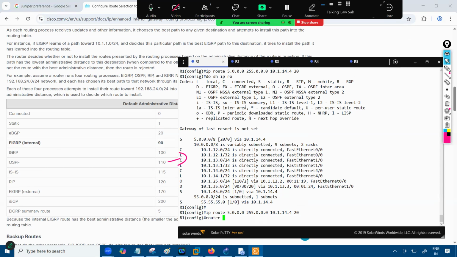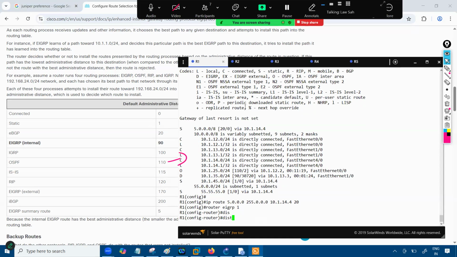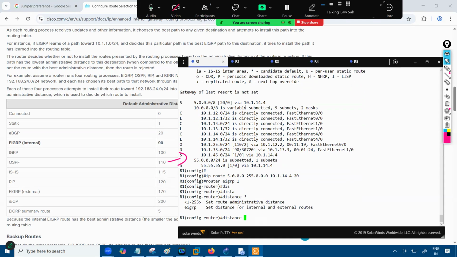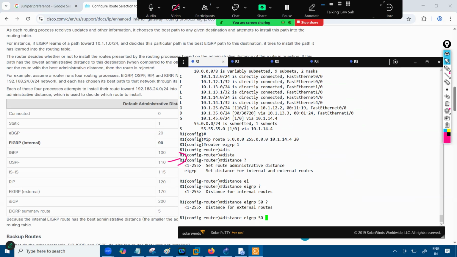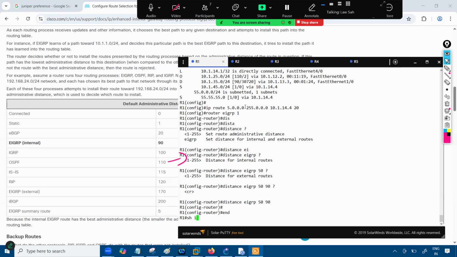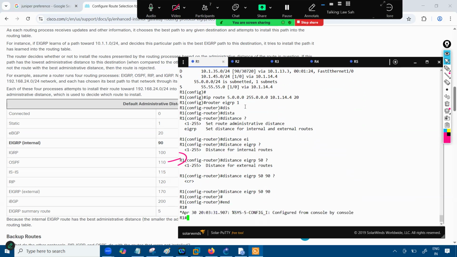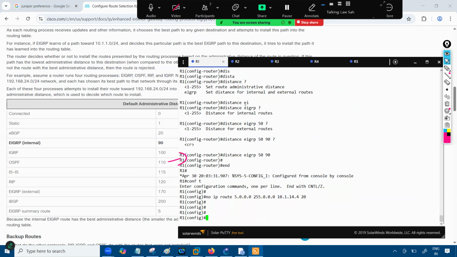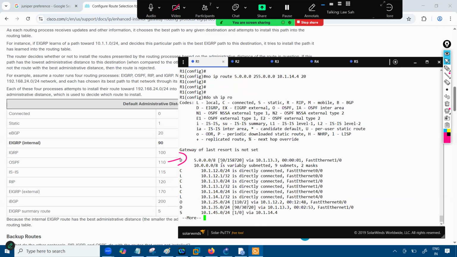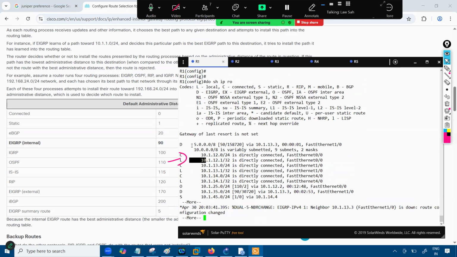Let's say example, I have router EIGRP number 1. Distance, let's say for the EIGRP internal routes, I'm going to make the AD 50 right now. External routes, I'm going to make 90 right now. So that's done. Now let's do one thing. I'll quickly remove the static route, because static route always has a lower AD. Now, if you see, 5.0.0 is coming with the AD number 50 right now.